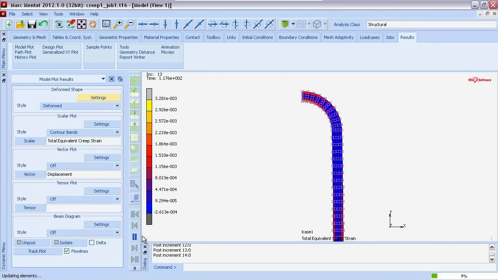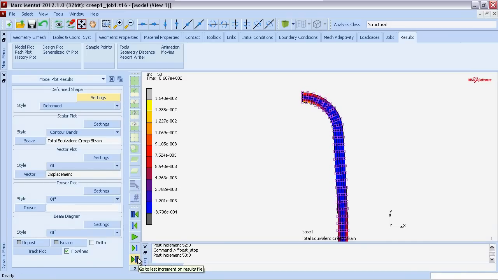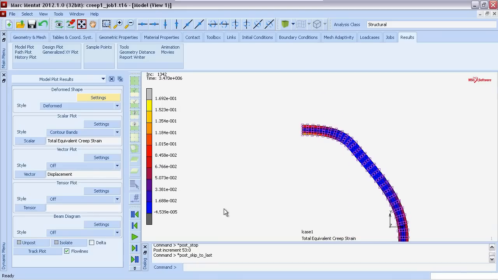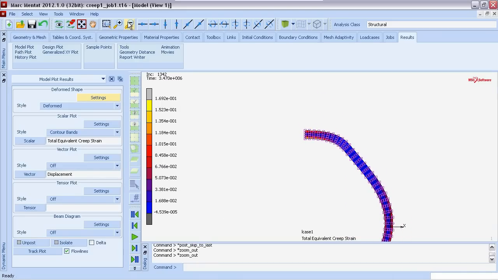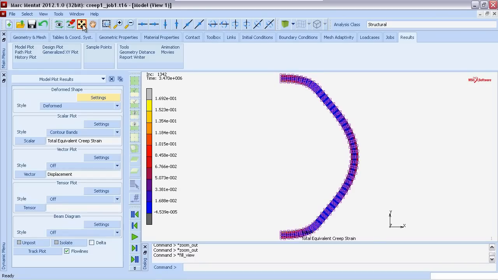There are more than 1,300 increments, so it will take a minute or so to get to the final one, so I'm not going to wait until then. Let's just quickly skip to the last increment. And so this is the final deformation of this tube. Another thing that is generally very important is to look at how it is progressing. So history plot is one common thing that is used for this creep analysis.